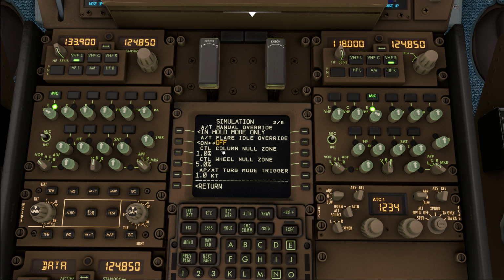Now the control column null zones, I would just keep them where they are by default, as that is going to normally have no effect. Only if your airplane is doing weird things, like the controls are constantly overriding themselves, then I would consider increasing those null zones over here a little bit in order to eliminate some noise, but normally the default values work very good.